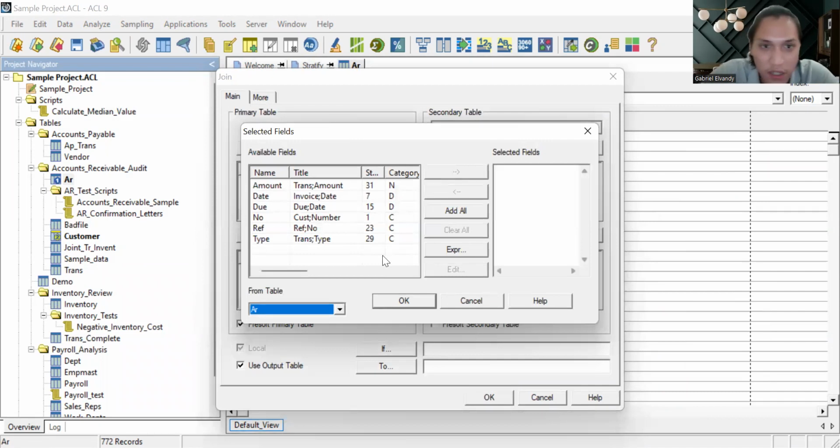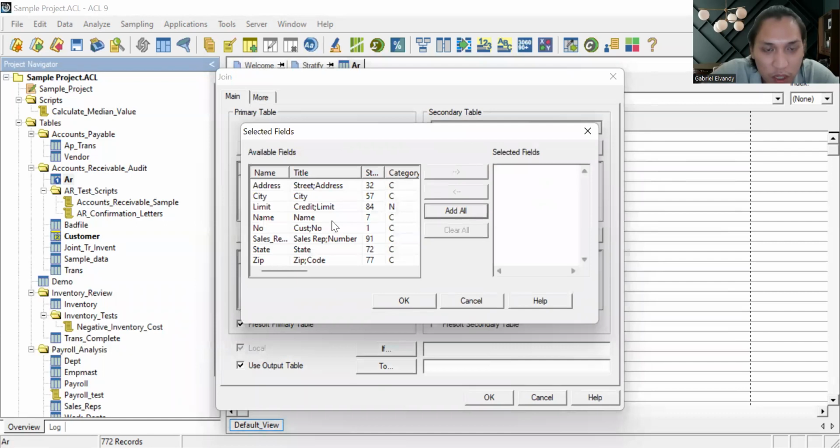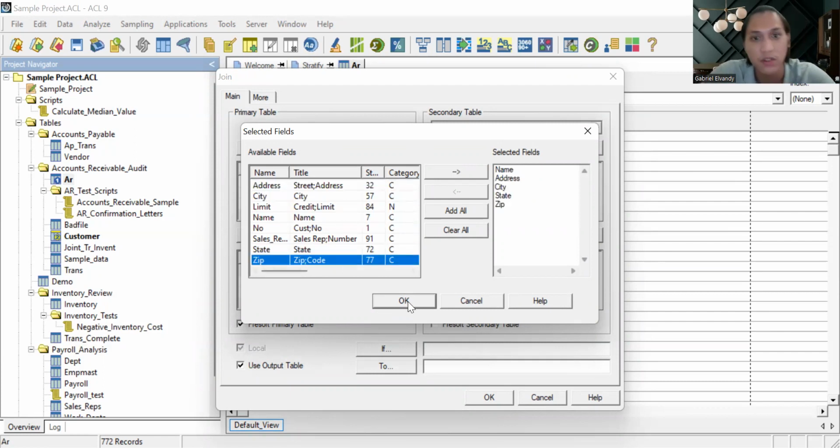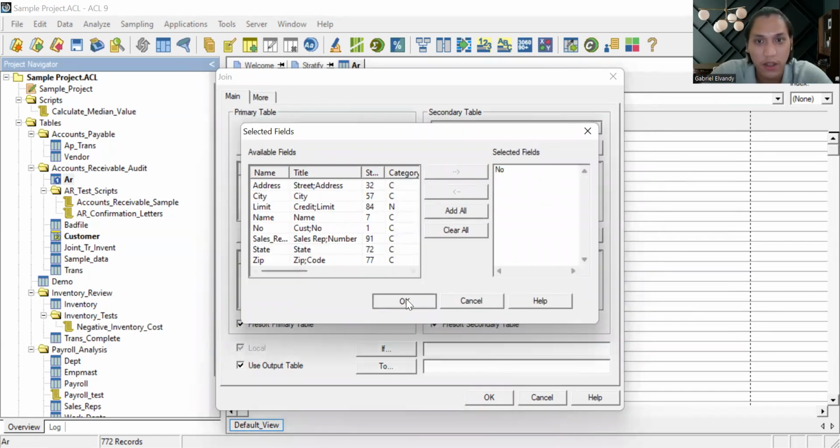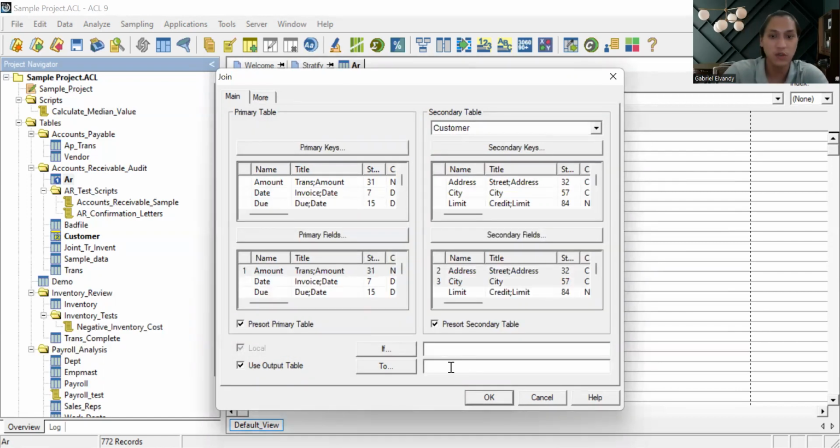because to show transactions means that we need the transaction amount. And for the secondary fields, we will choose the customer name. And then we need some address fields such as the street address, the city, the state, and also the zip code, just to make it complete. Re-sort the secondary table, checking whether it is okay. We will name it join_AR_customer, and then we click OK.